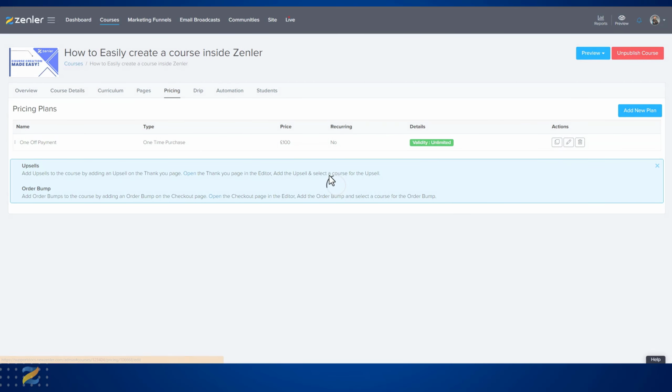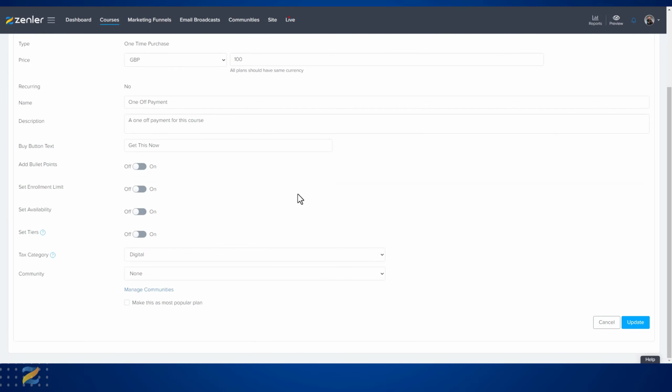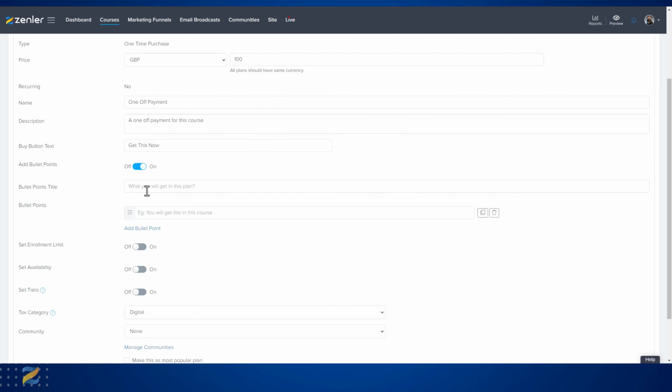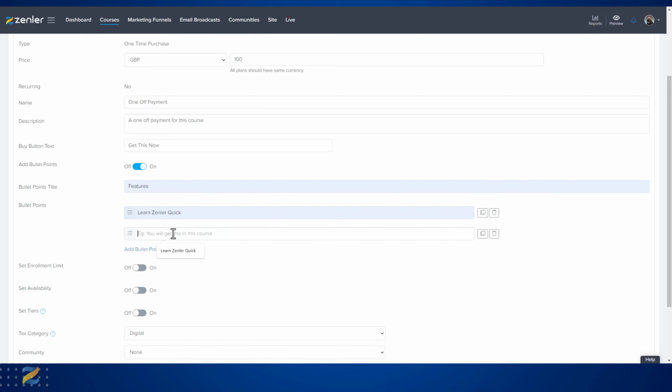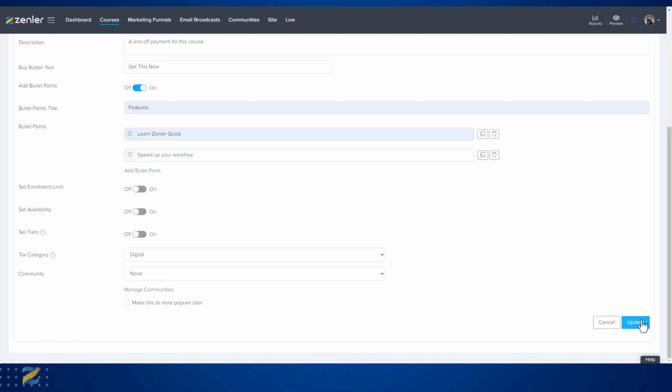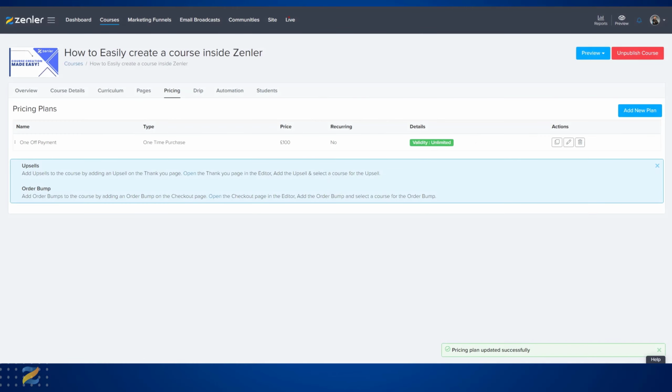Let's go and edit the next features inside here. We're going to have a look at adding bullet points. Let's go in here and put a title for this. We're going to call it features. I'm going to go in here and just add a few bullet points. I'm just going to add 2 inside here. And I'm going to click update. Let's have a look at the page now.